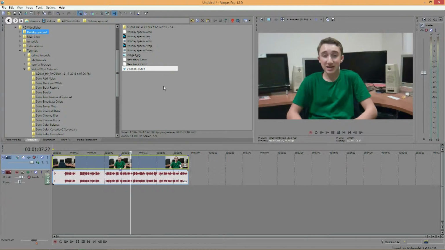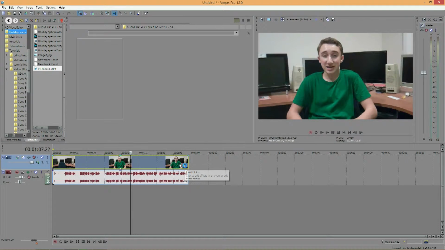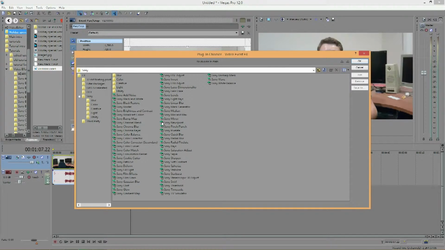Guys, this tutorial is on the Sony HSL Adjust, and what that stands for is Sony Hue, Saturation, and Luminance Adjust. So once you have Sony Vegas open, import your footage, and click this video effects icon in the lower right hand corner of your video track. And when you click that, you'll get this window that appears, and find Sony HSL Adjust.